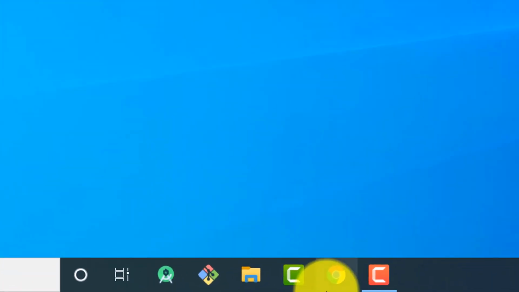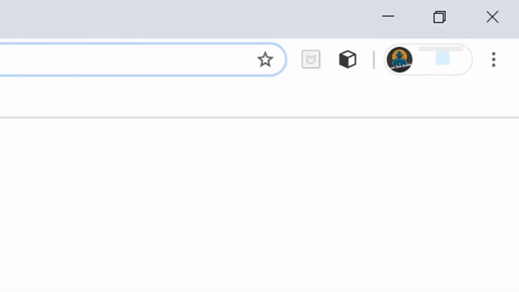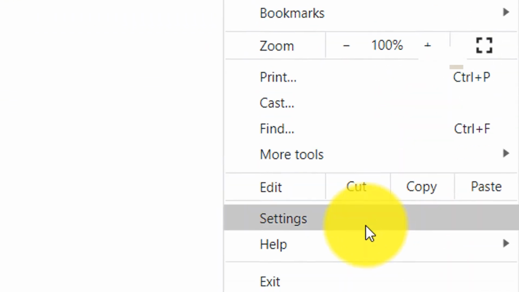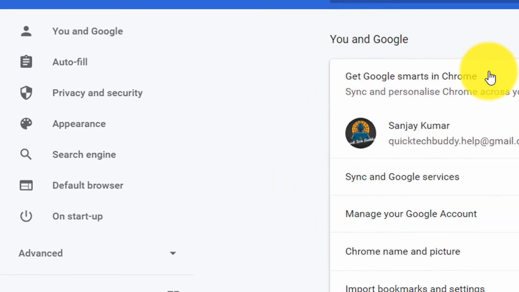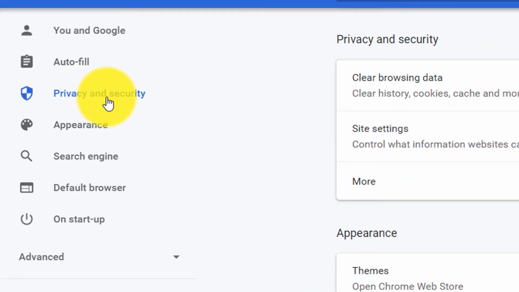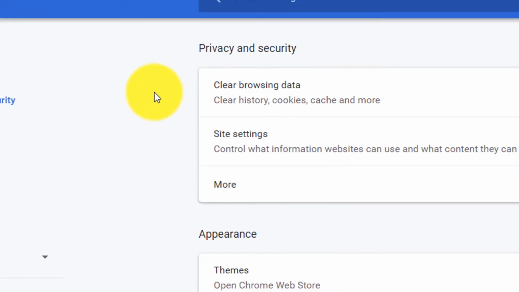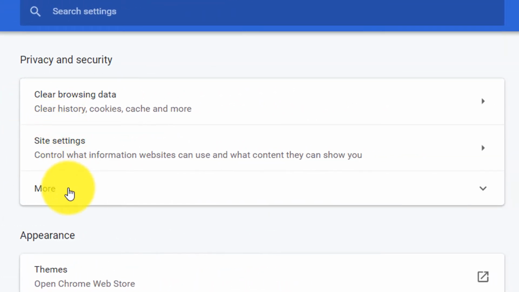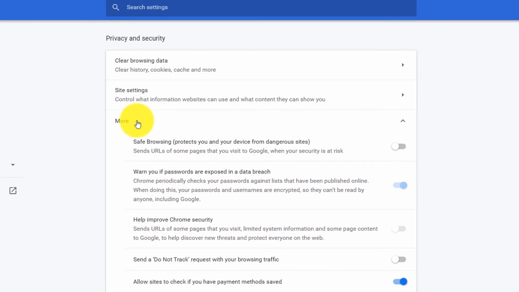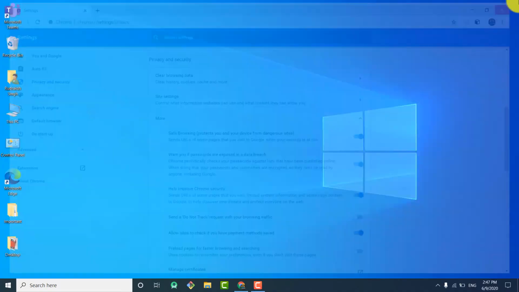Fourth, turn on safe browsing. For this, we have to open our browser and then go to menu, settings, and then privacy and security. Click privacy and security from here and then we have to click this more option. Once you have selected this more option, turn on safe browsing. And here you can see that I have turned on safe browsing.